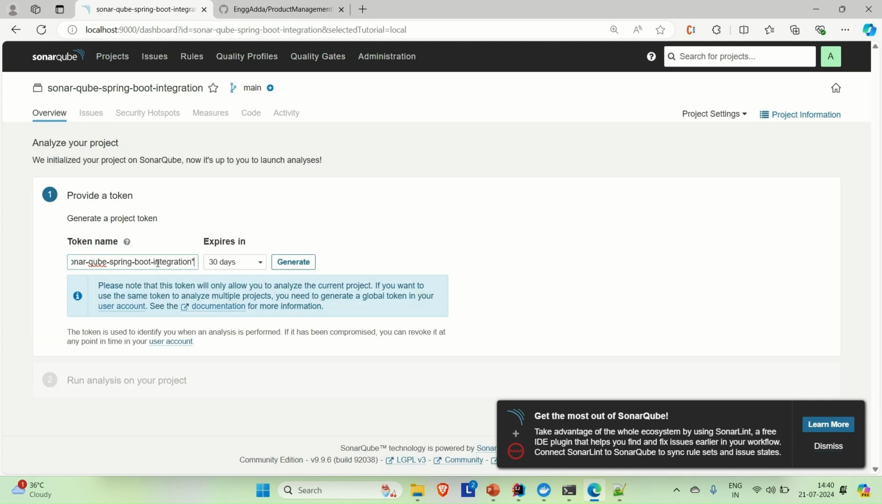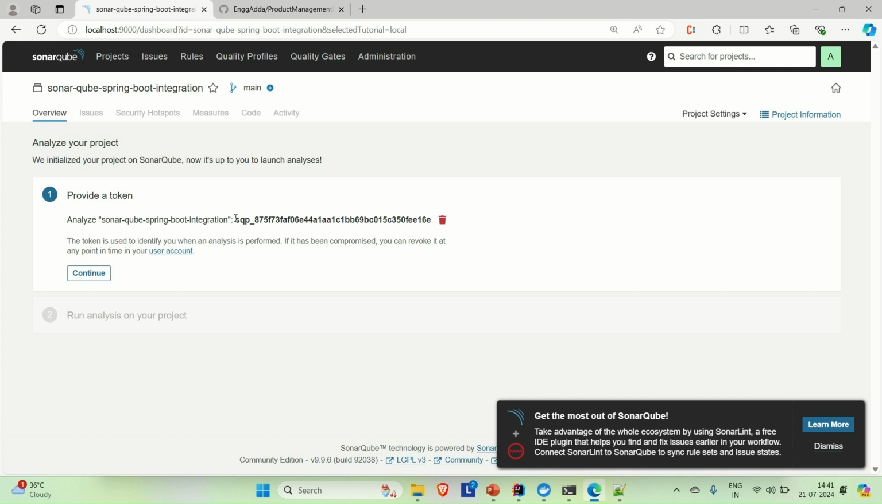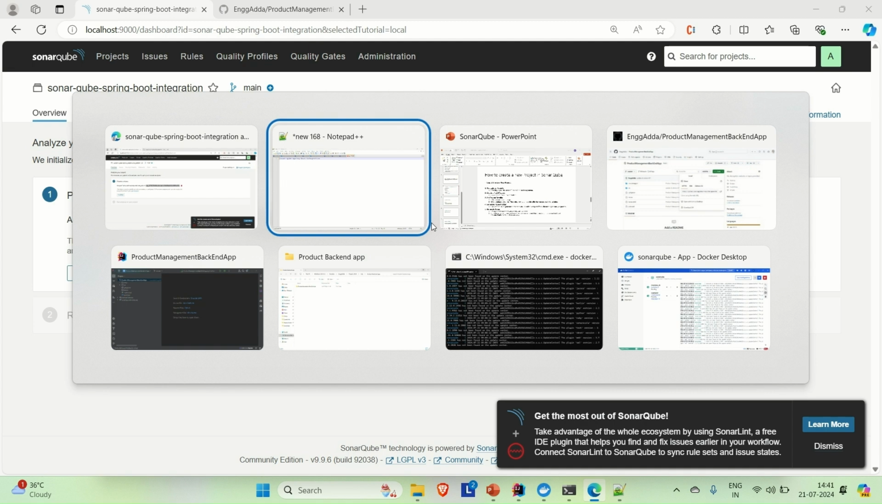Then here you can see that you have to generate a token, and this is the key that we are going to use. Your token will expire in 30 days, or you can go to this and change it. Okay, so this is what I'm going to use. Just generate this token, copy it, and keep it somewhere safe so that you can use it. So just copy it and keep it here.